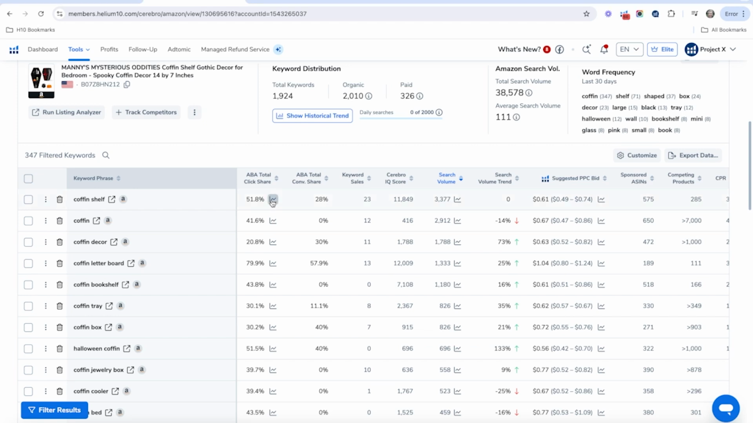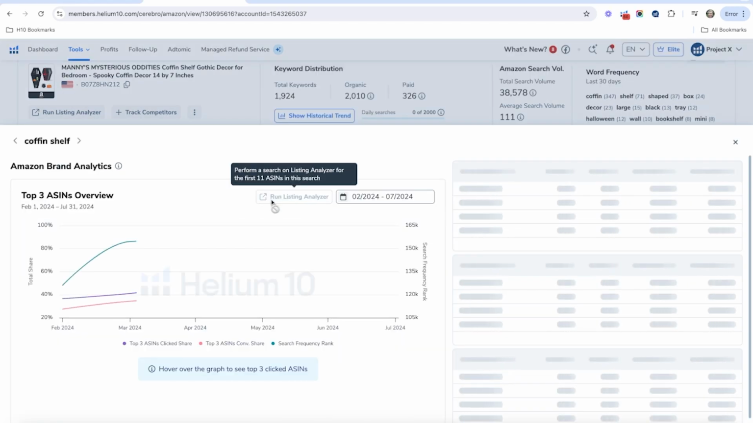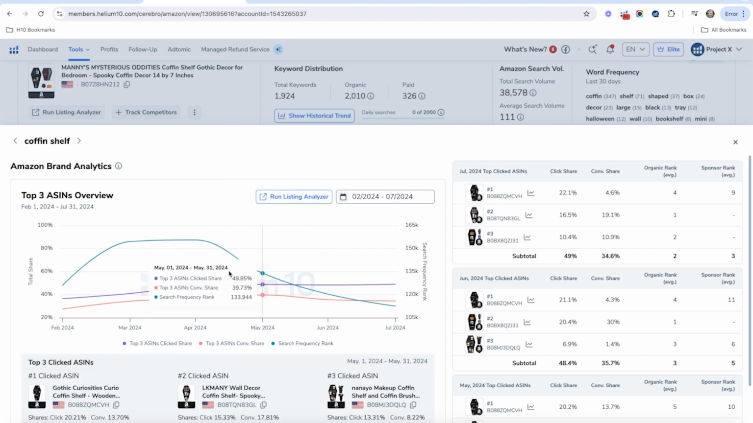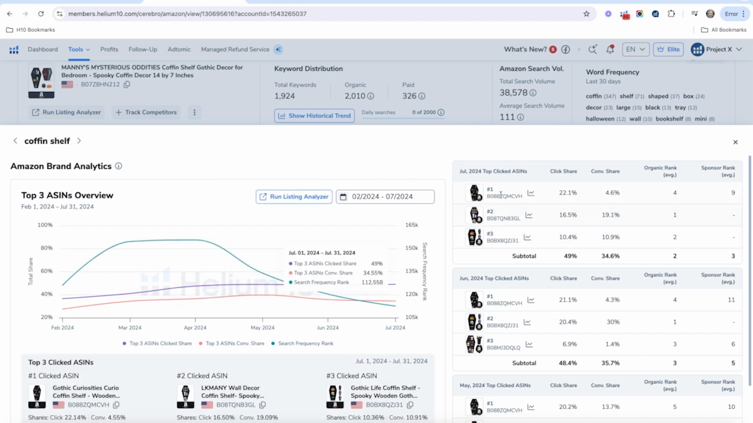If you click into this graph, you can actually see a little bit more detail here based on the month. You can change around the date here. You can look at past months, but what you can see right here is you can actually see the click share for each product and the conversion share. So right here, we've got a 22% click share and a 4.6% conversion share.